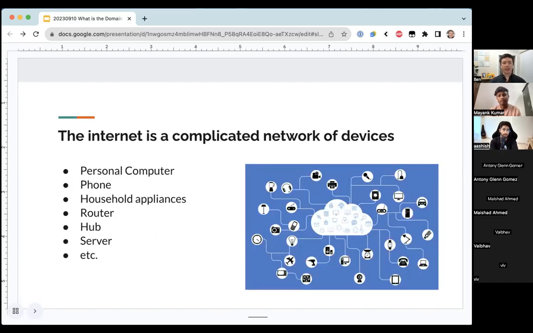All right, so the internet is a complicated network of devices. Of course, our computers are connected, our phones are connected, we have servers, we have routers, but now you also have household appliances like refrigerators and washing machines and lights and doorbells, and all these things are connected to the internet.